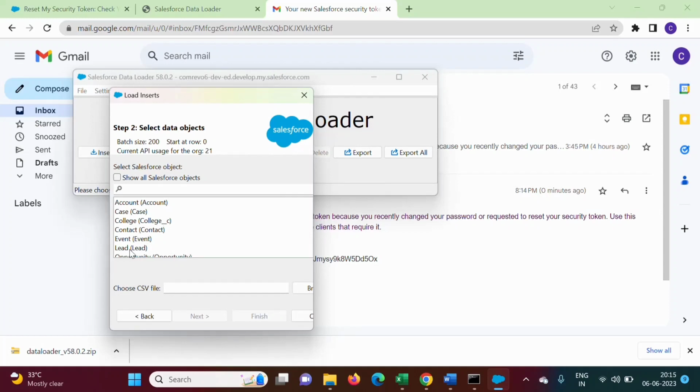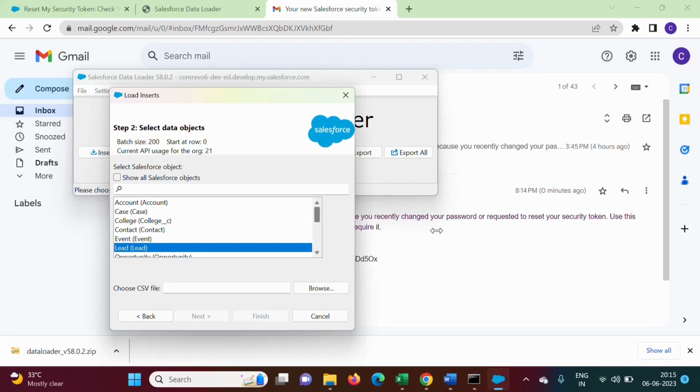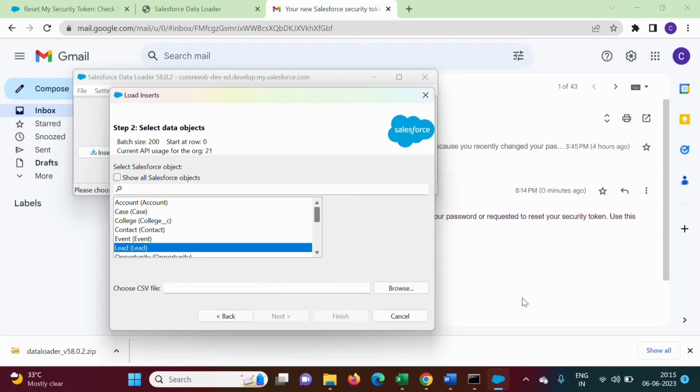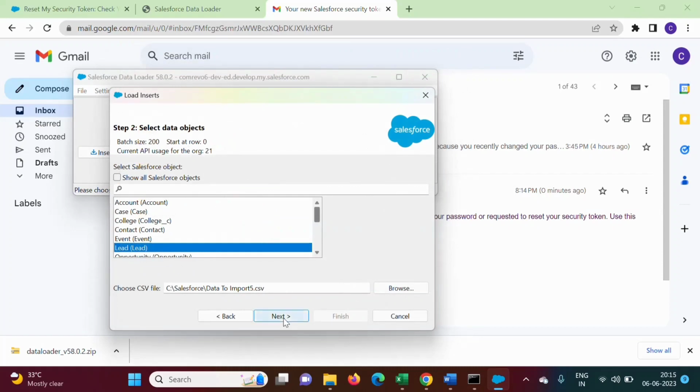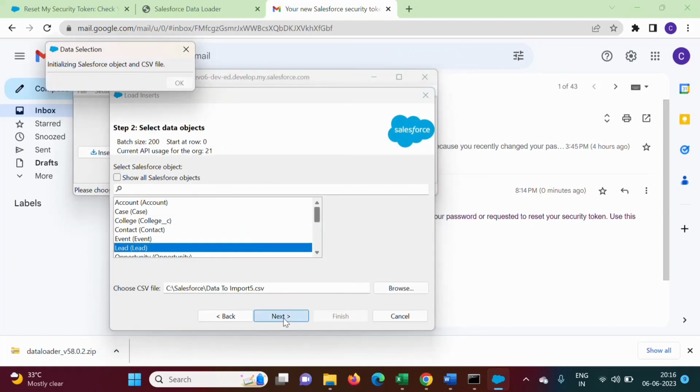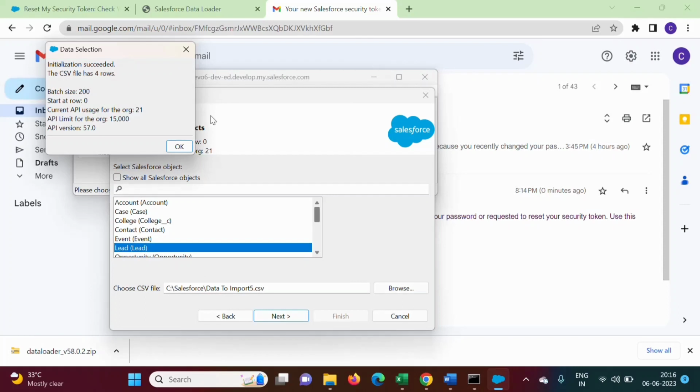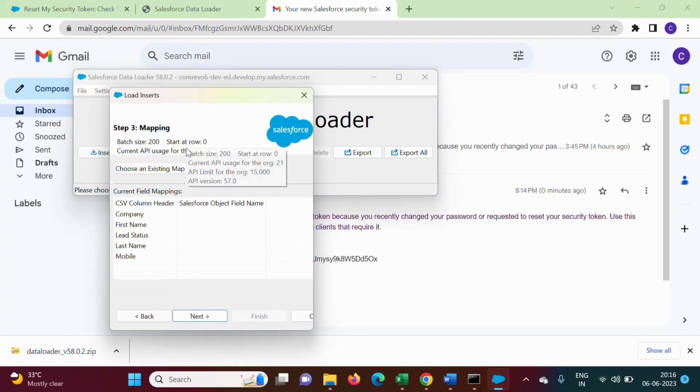Now see, we want to import data into the lead object, right? So we'll select the lead object. Here we have to mention the CSV file. So browse. Our file name is data to import 5. Okay, next. We'll click on it. Here it is showing the CSV file has 4 rows. So we'll click on OK.